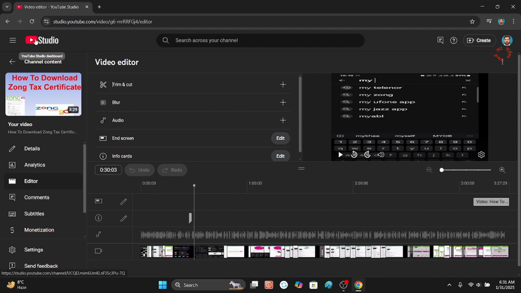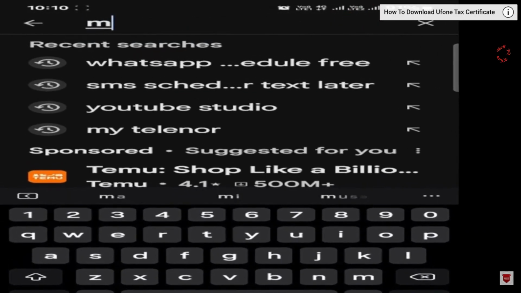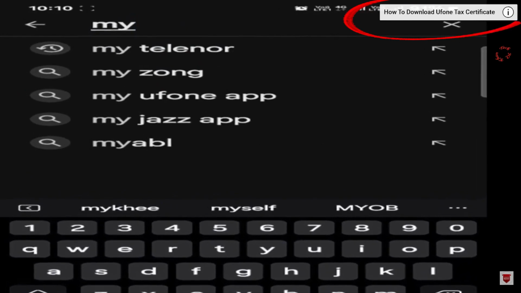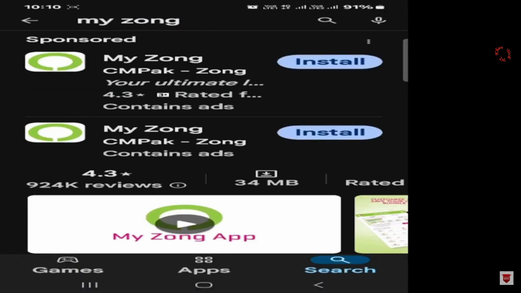Through this way you can add multiple cards to inform your viewers about your other videos. Now it's full screen view and it has been displayed. So this is the best way to promote your video or channel or any other link.